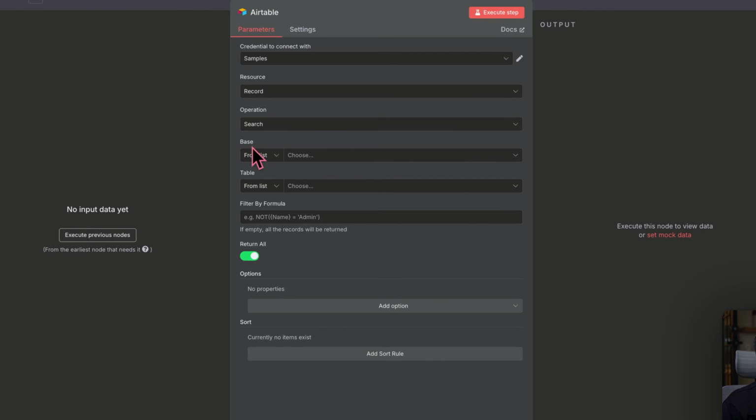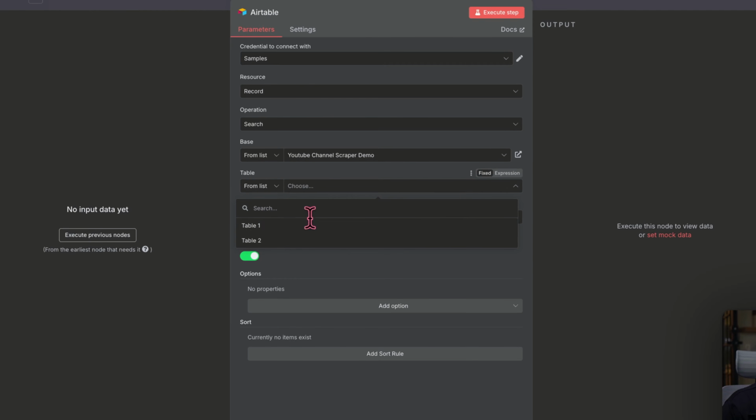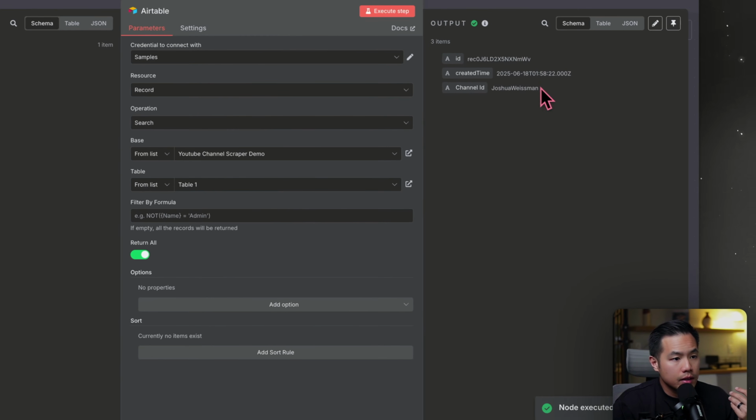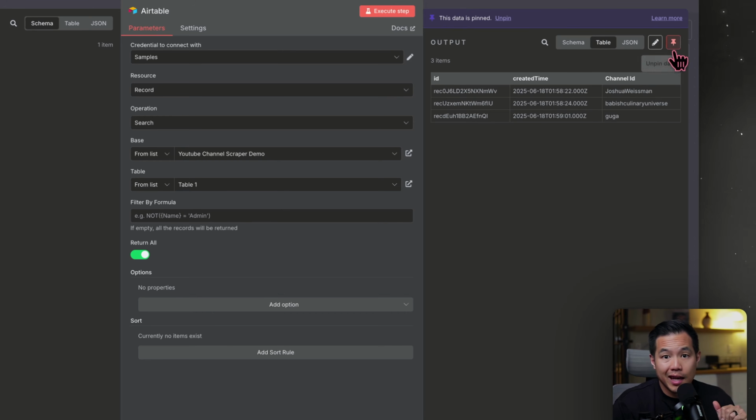Operation is search. Base will be from list, and we're going to select the one that we created earlier, which is YouTube channel scraper demo. And we want to choose the table that has all the channel IDs. It's table 1 for me. Let's test it out by hitting execute. And we see 3 items, channel IDs here. And we look over at the table. We see all 3 that we had. That's what we want. Let's pin this data really quick.